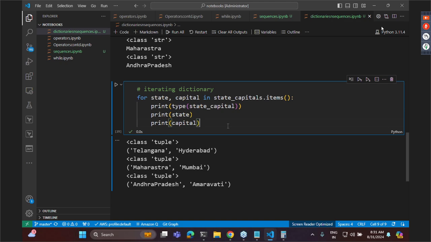So if you just need only values, then you can use the loop which I have written on the top.